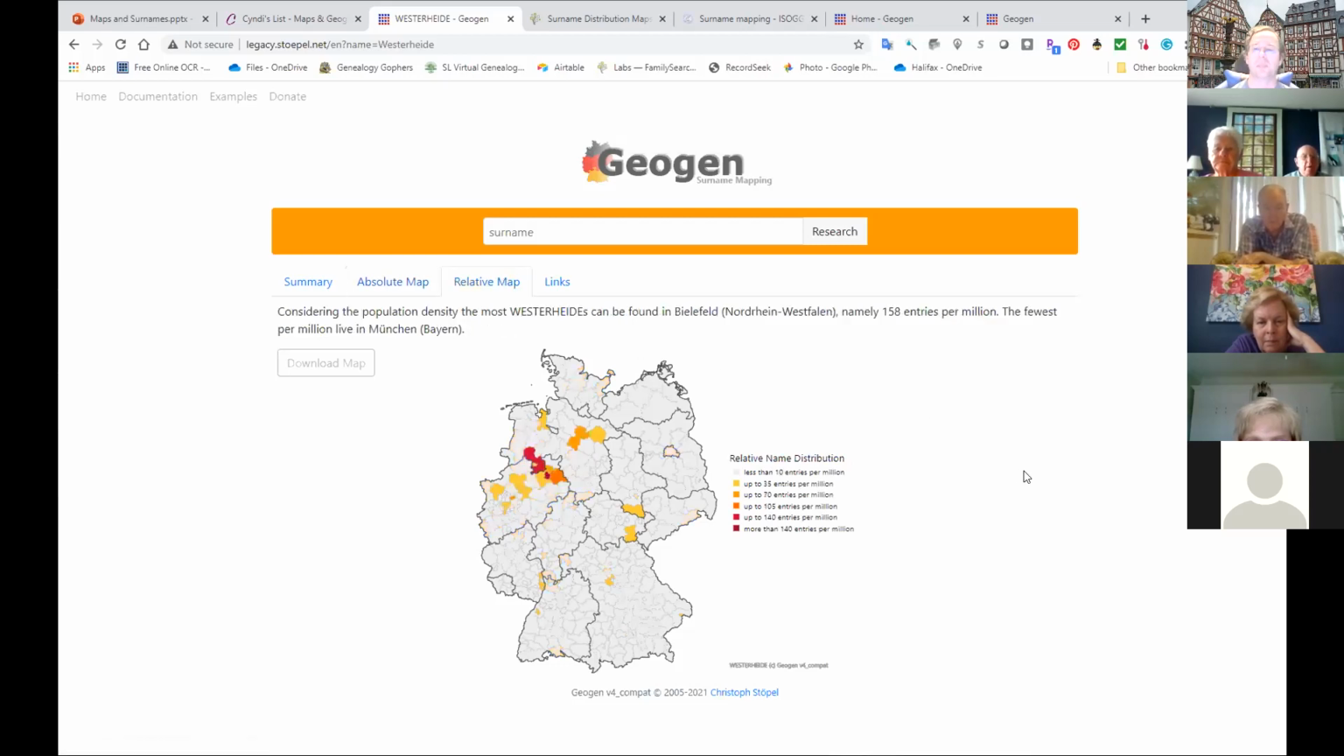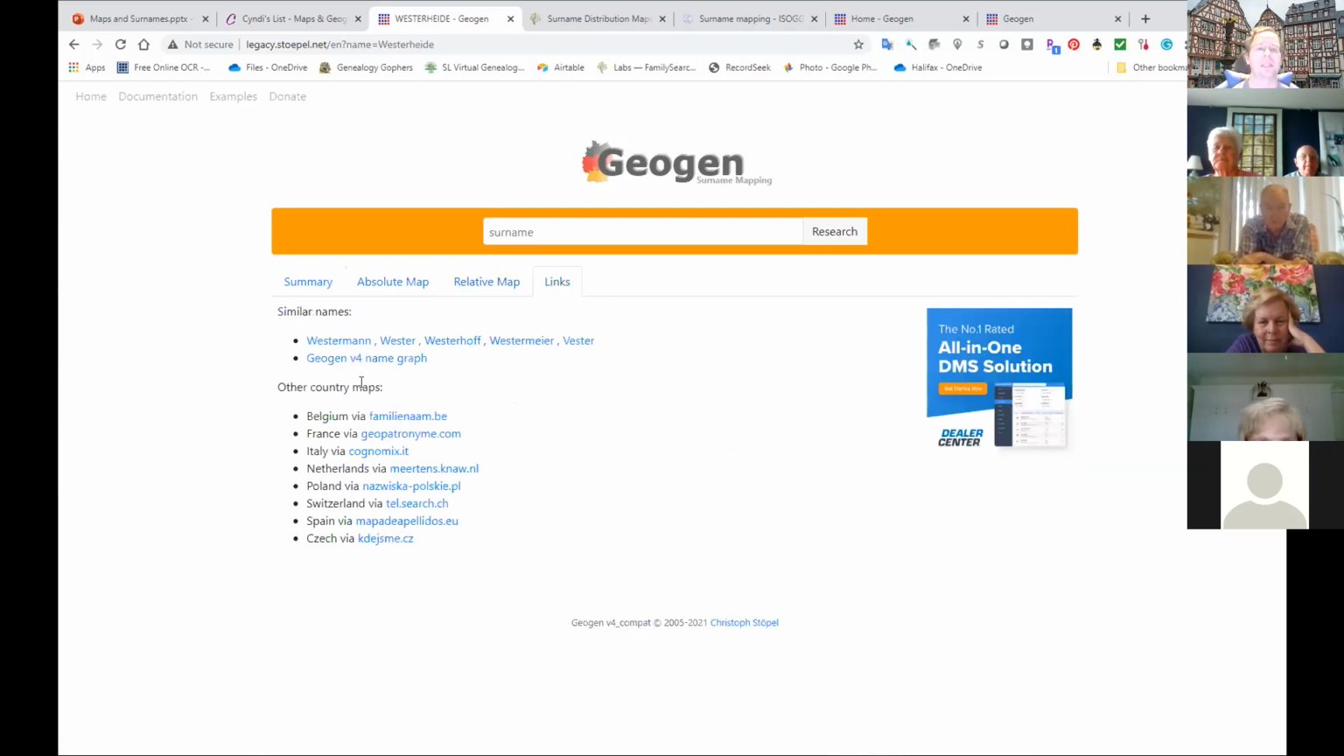The relative map gives it based on the population that's there. So, it's how many times is this name per million people in that area? And then you have different links to other common names, other country maps where you may find it. So the Netherlands, Belgium, and so on. Okay.